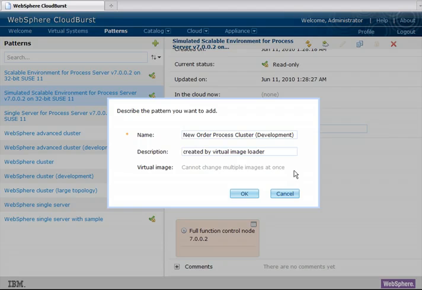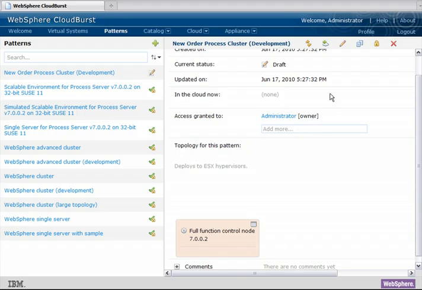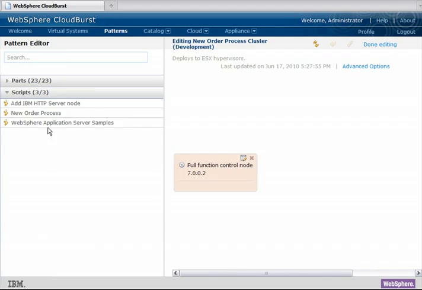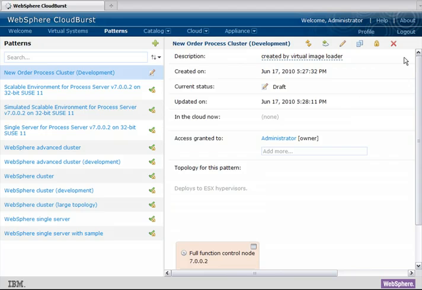As with any WebSphere Cloudburst pattern, you can develop your own custom environments by creating a clone. Once you create the clone, you can enter the pattern editor and make any necessary changes. This includes changing the topology or dragging and dropping script packages onto the appropriate parts in your pattern. Once you complete your changes, click Done Editing to return to the Patterns page.